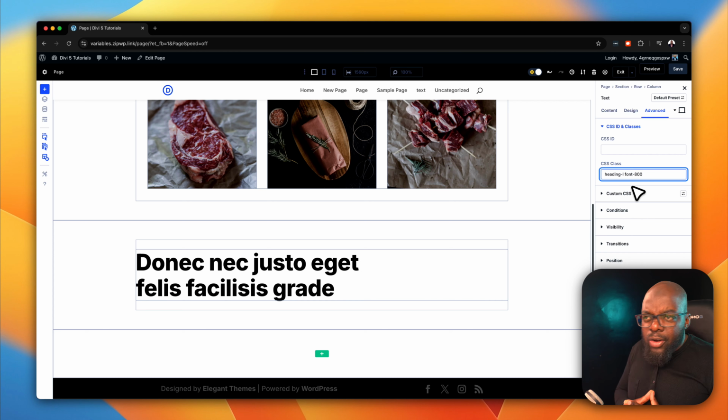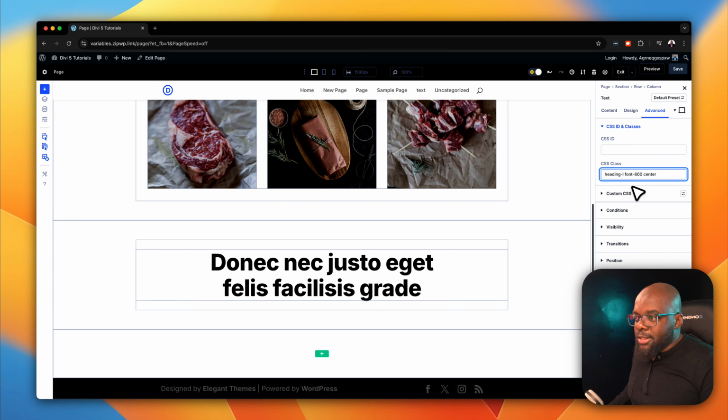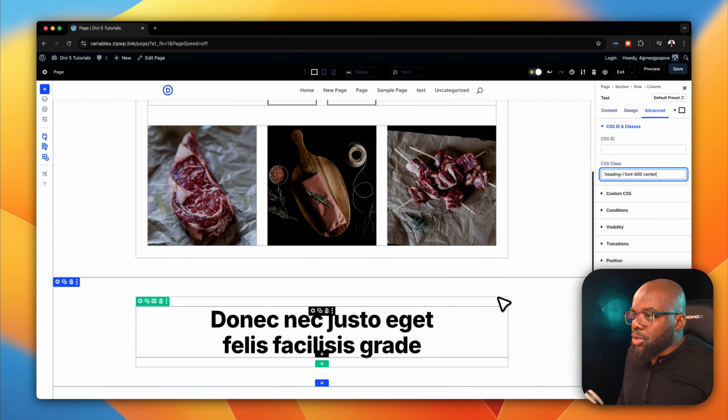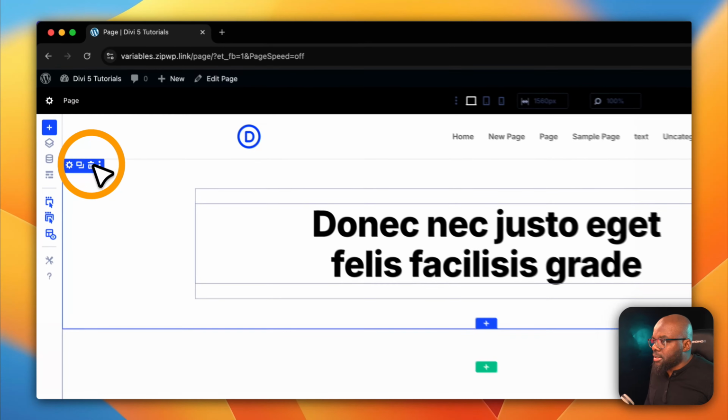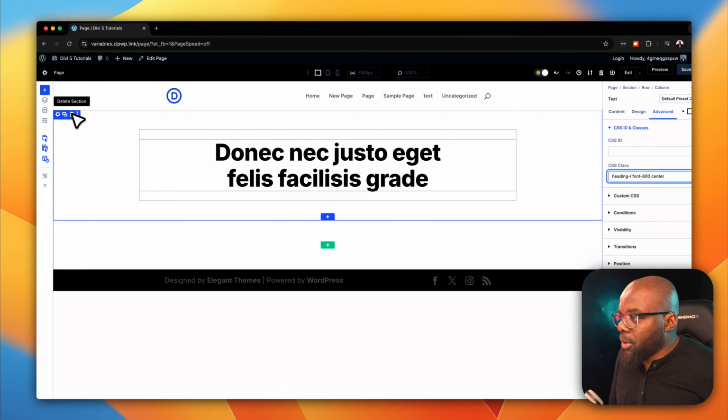So I think that looks great for now. And then finally, we just need to center this. So we're just going to say center. Now we have our main heading and it is now centered. Okay, actually, what I think we should do is come over here and delete this top one here because we can't really see clearly what we're working on.